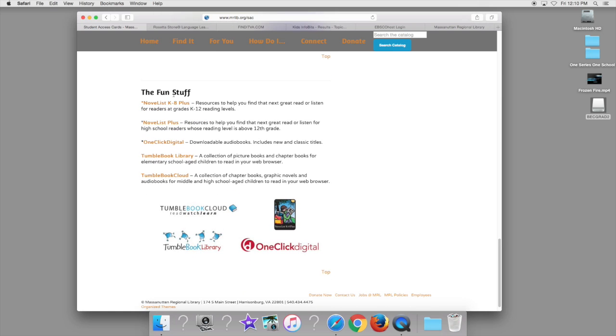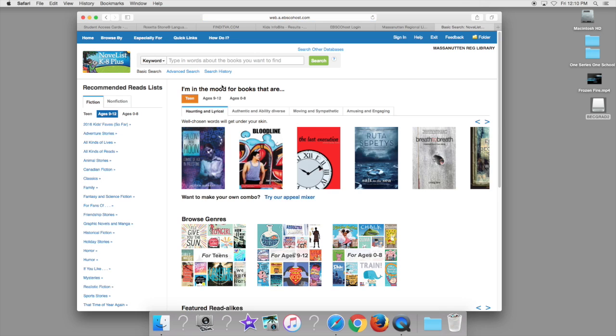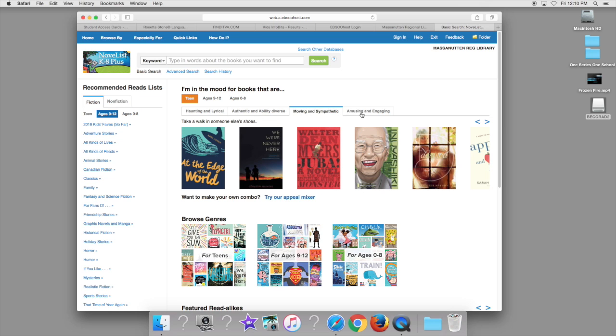And then finally down here we have the fun stuff. If your child is trying to think of a book that they want to read, then they can put in their number, and there's lots of different book choices for them that they can find what they want to read.